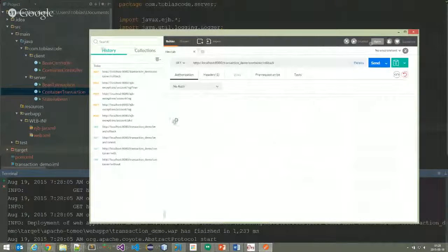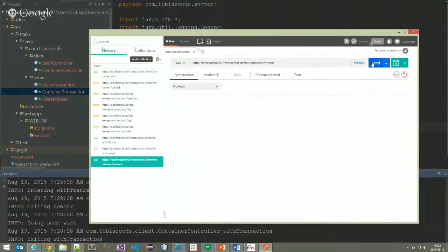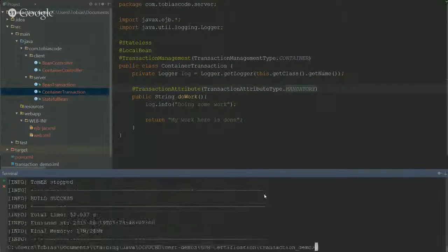All right. So I'm going to call our transaction container. So this is container calling it with a transaction, so it should just work normally. And calling it without a transaction started, it still just goes fine. So it just works. But if I go and change this to mandatory, this means that any client that's going to call this method has to have a transaction running. So if I don't have a transaction running, this is going to throw an EJB required.